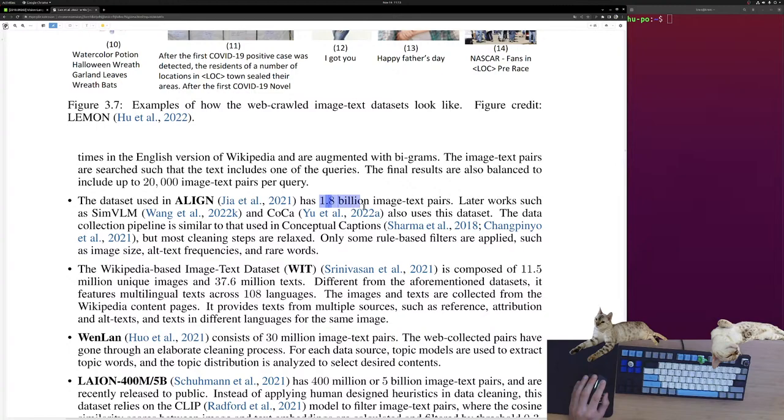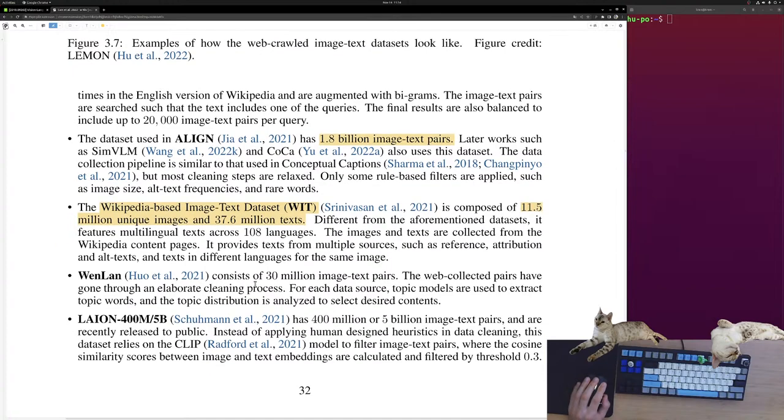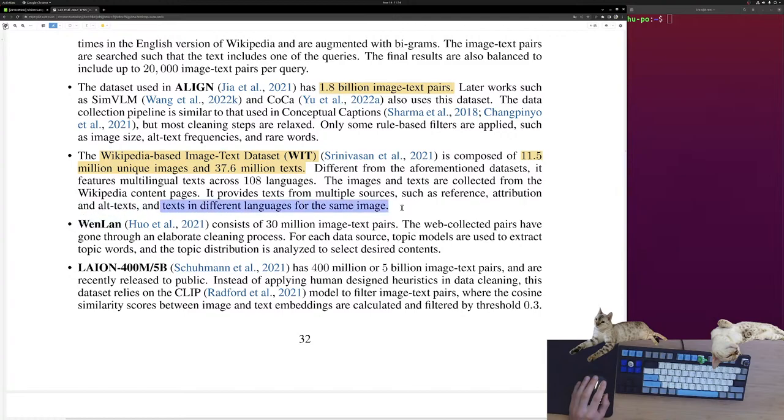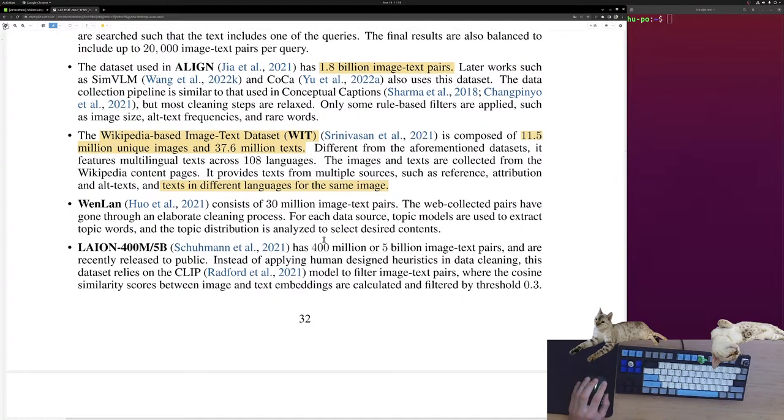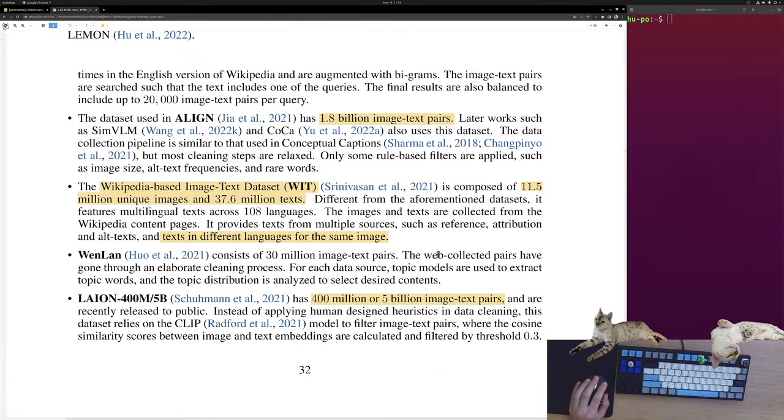The dataset used in ALIGN has 1.8 billion text-image pairs. The Wikipedia-based image text dataset, WIT, is composed of 11.5 million unique images and 37.6 million texts, in different languages. Then you have LAION: 400 million, 5 billion text-image pairs. So you can kind of see everything's starting to get pretty serious here. We're in the low single-digit billions when it comes to training dataset size. So you can only imagine what's going to happen when we go to 50 billion or hundreds of trillions of images, right?